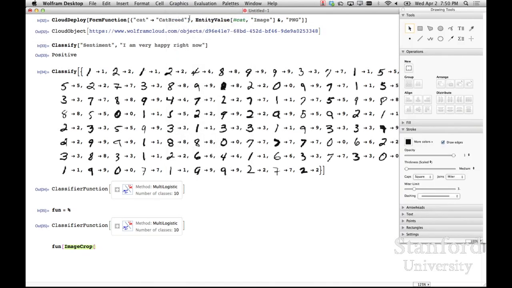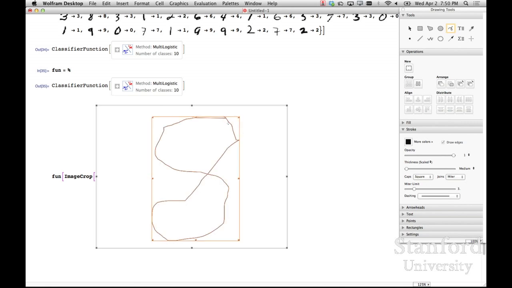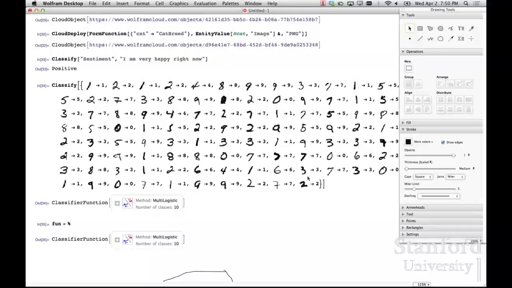Let's do this. Let's make a new thing there. Let's make something like this, and let's try. I bet this gives the wrong answer, but let's see what happens. Well, it's not going to be helped by the fact that it's a lousy 8. Let's see. Okay, that's life in the world of machine learning, especially with a training set of that size.